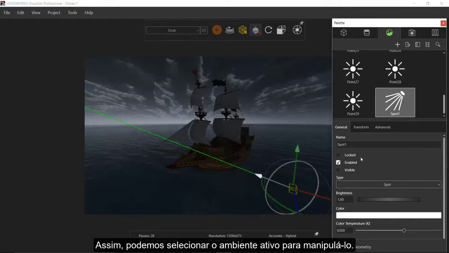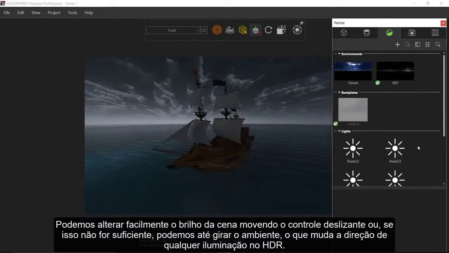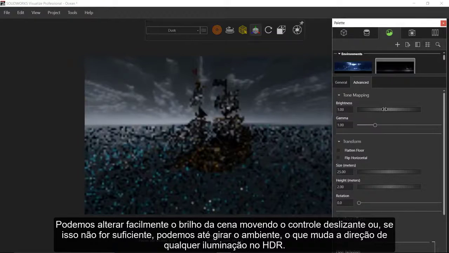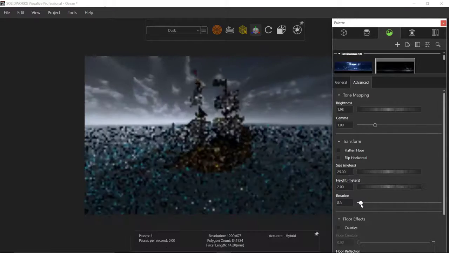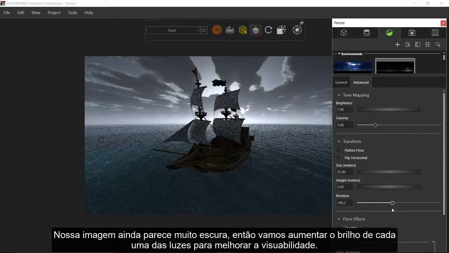So we can then select the active environment to manipulate it. We can easily change the brightness of the scene by moving the slider, or if that's not quite doing the trick, we can even rotate the environment, which changes the direction of any lighting in the HDR. Our image still looks pretty dark, so let's increase the brightness on each of the lights to accommodate for this.